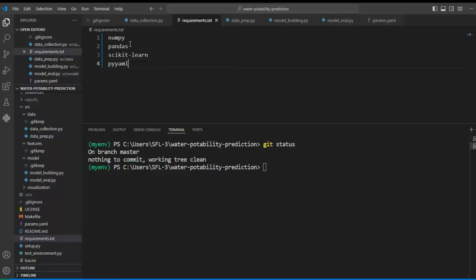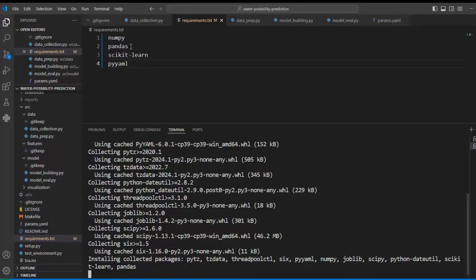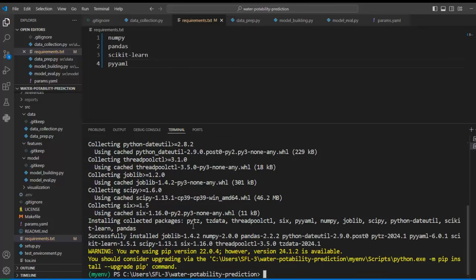Let's save this file, and now let's install all these modules in this particular environment that we just created, myenv, using pip install -r requirements.txt. Let's press enter. As you can see, installation has started with numpy, then it will install pandas, then scikit-learn, then YAML. We have to wait. As you can see, all these packages are installed successfully in our environment, myenv, that you can see over here. Let's clear this.